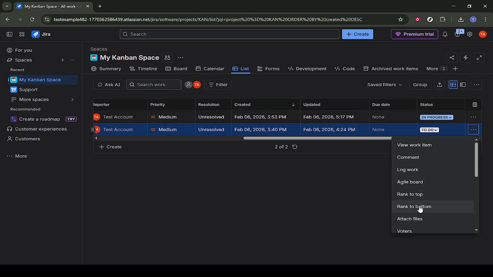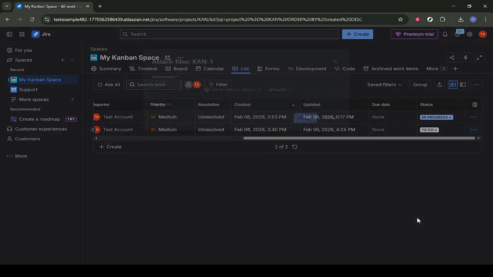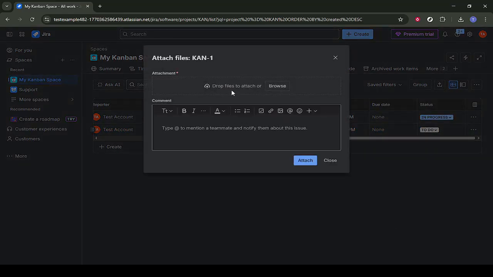Inside this issue view, look for the area where you can add comments or see attachments. You should see an option to attach files. Click on the Attach Files option. This is what tells Jira you want to upload something from your computer or device.